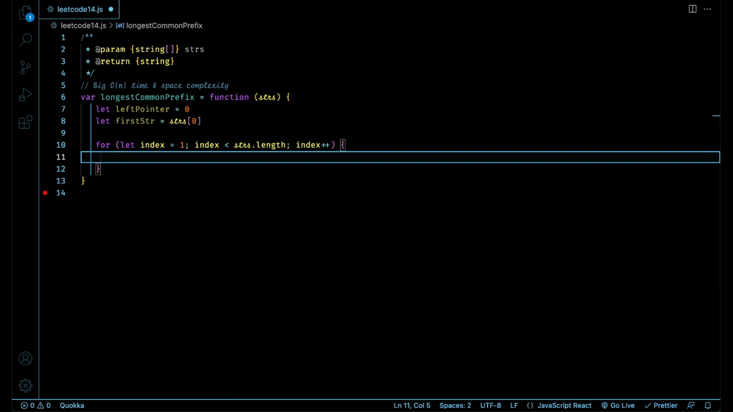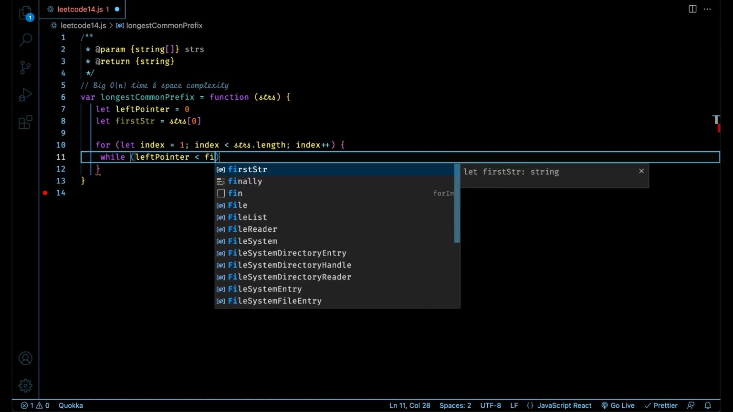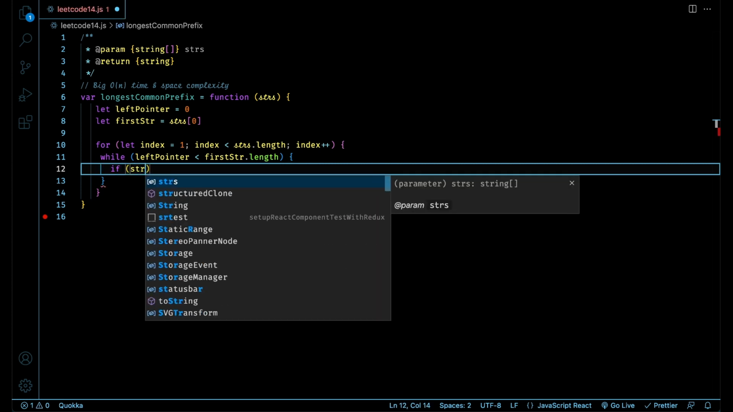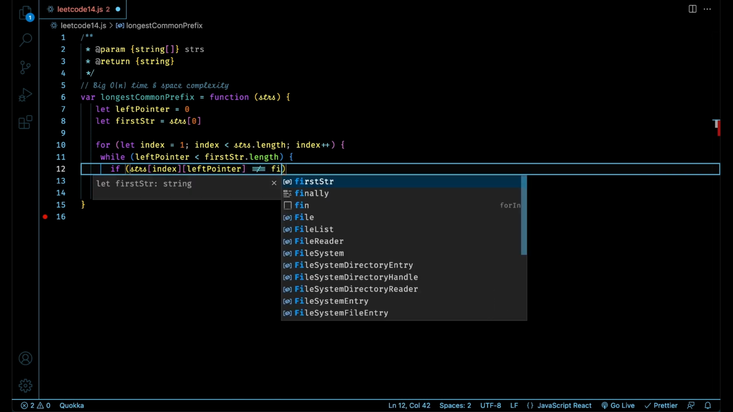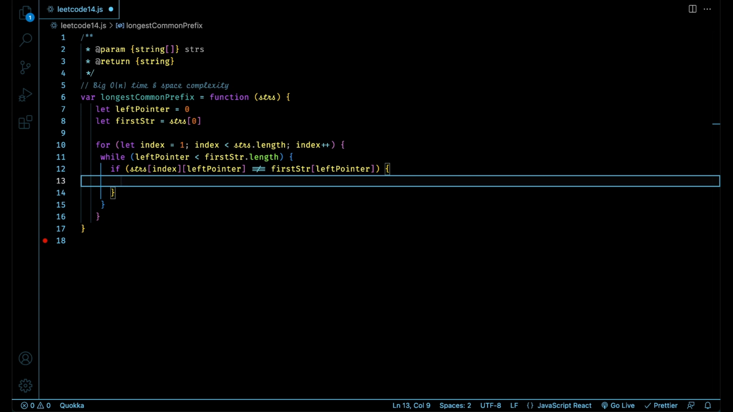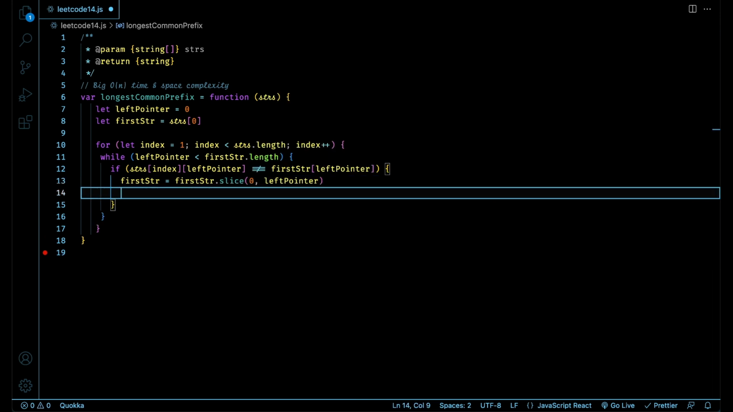Inside of the for loop, we're going to set up a while loop. This will run while the left pointer is less than the length of our first string. The first thing we're going to do inside of our while loop is check if the characters don't match. If they don't match, then we're going to slice the first string from the 0 index ending at the left pointer. And then right here, we're going to check if the first string is an empty string. If it is, we're just going to return the empty string.